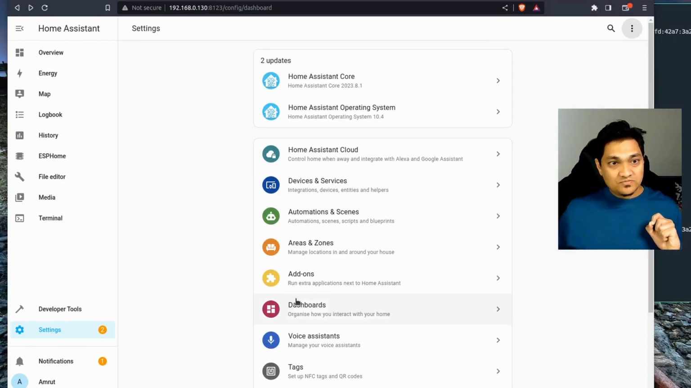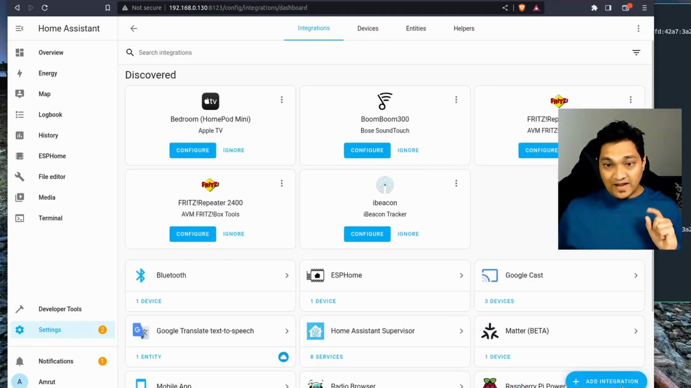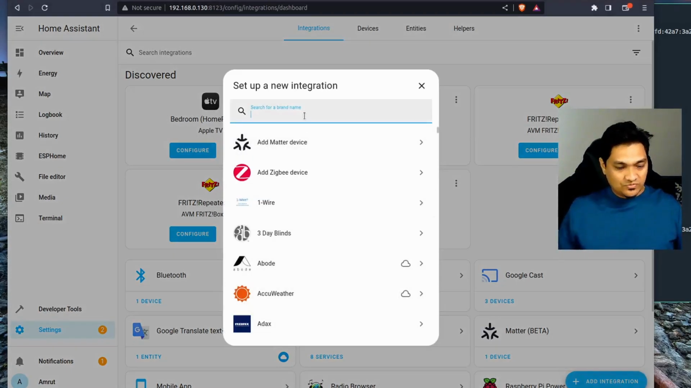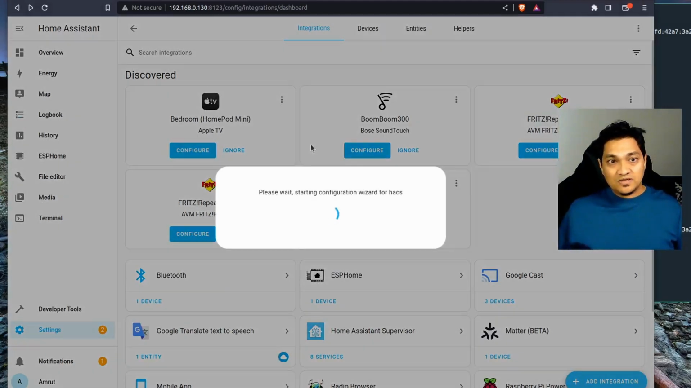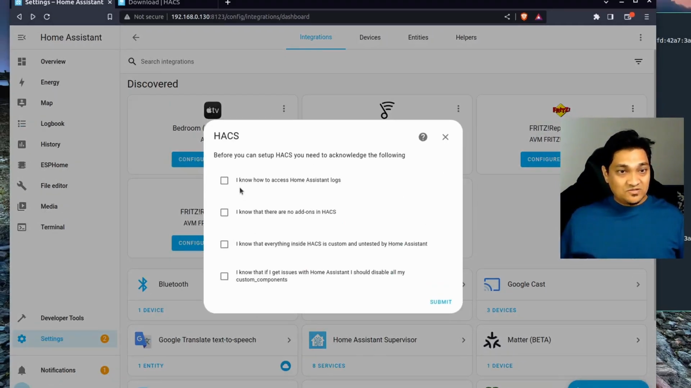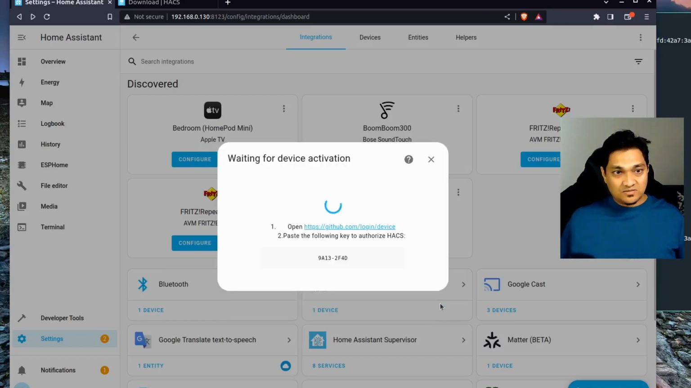What we're going to do now is go here in Devices and Services. We're going to click on Add Integrations, and here we're going to search for HACS. So this option will now be available. Click on this. Now, once you have this screen, you need to click on all of these and agree to these statements, and then click on Submit.